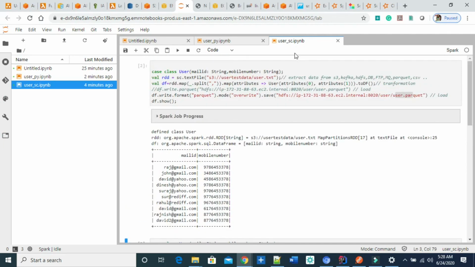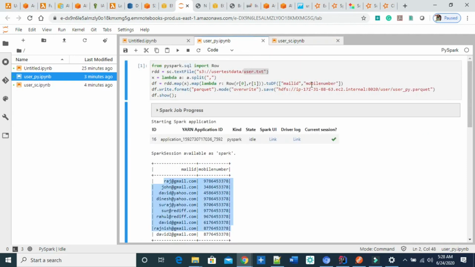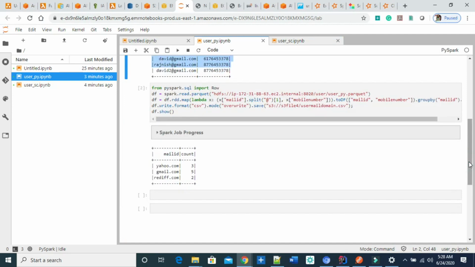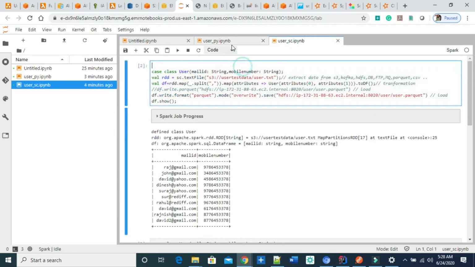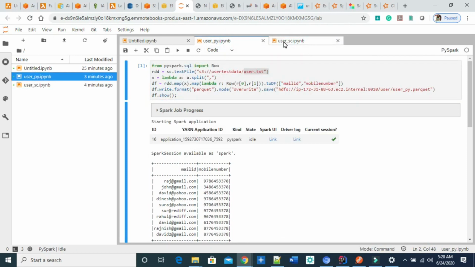Whatever I'm doing in Scala, I'm doing the same thing in Python, and writing the Parquet file on read. So it depends on you. We can write this in Java also, that's not a big deal. So we can use any language, it depends on your requirement.